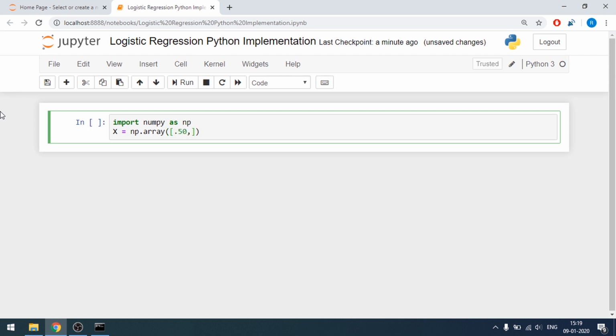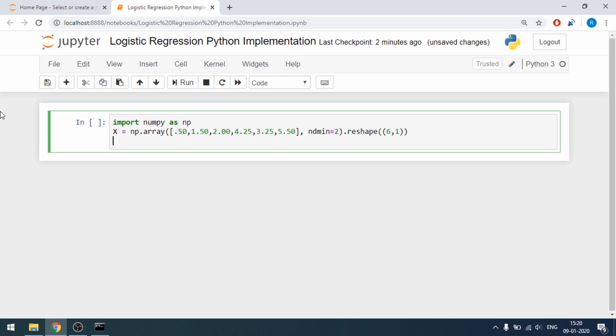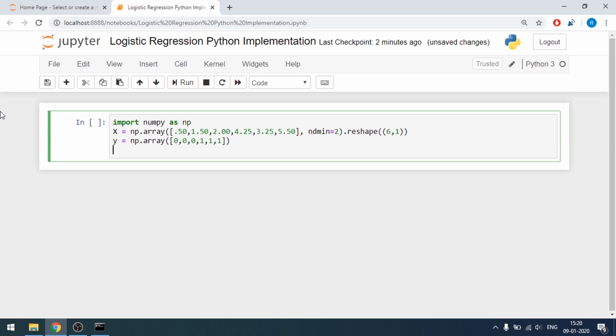So 0.50, 1.50, 2.00, 4.25, 3.25, and 5.50. And then I'll say ndmin, which is dimension, equal to 2, and I'll be reshaping this to (6, 1), that is 6 rows 1 column. Similarly I'll make y with np.array, 1 1 1, and I also want the mean of those.